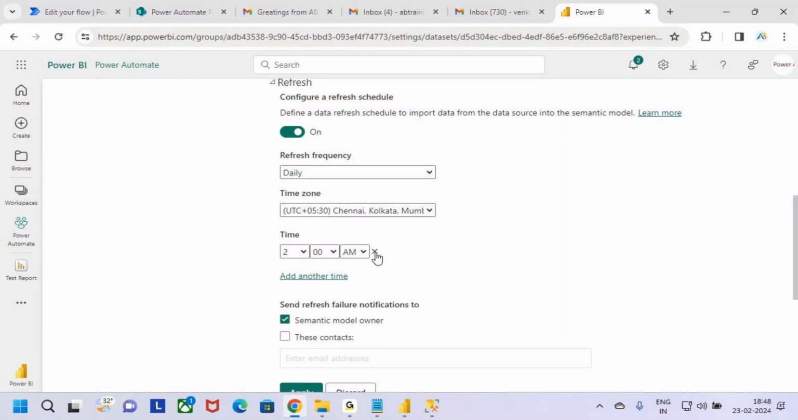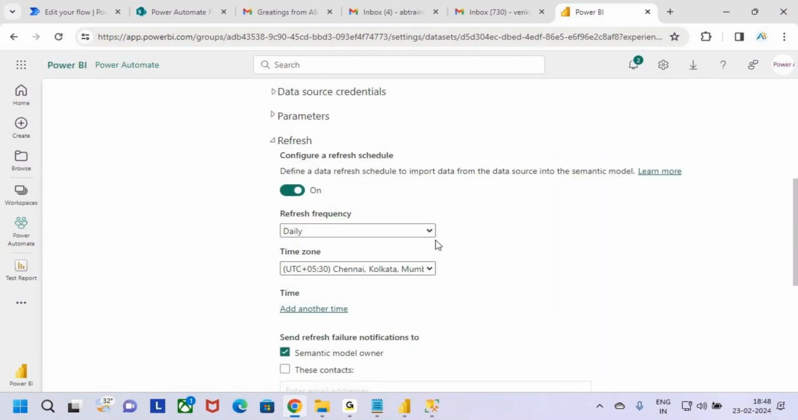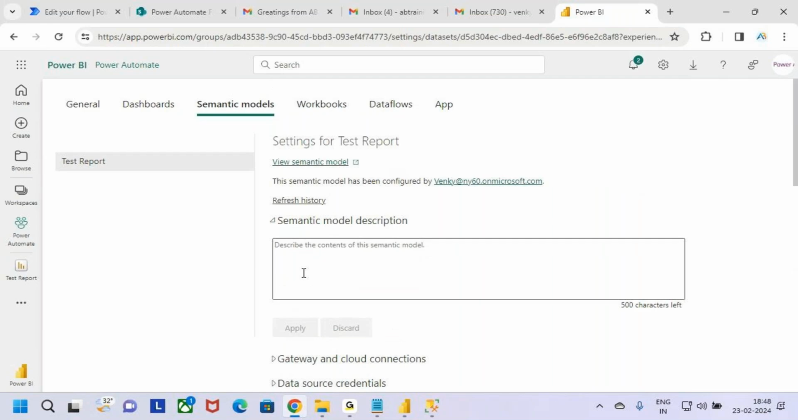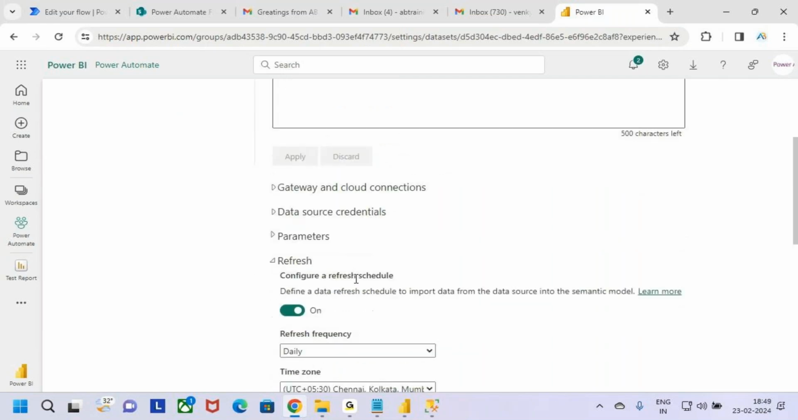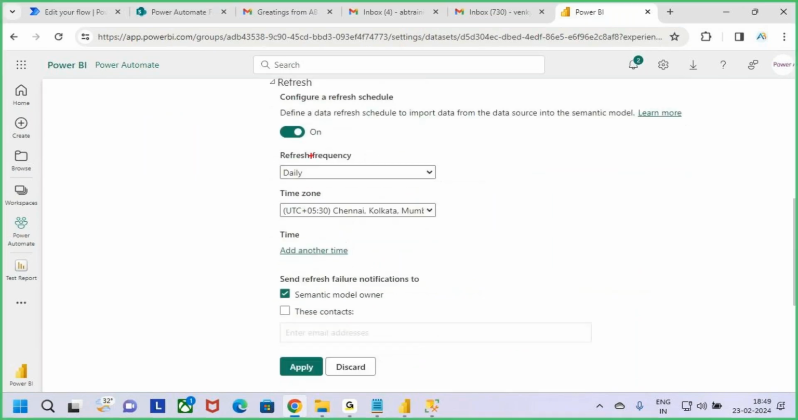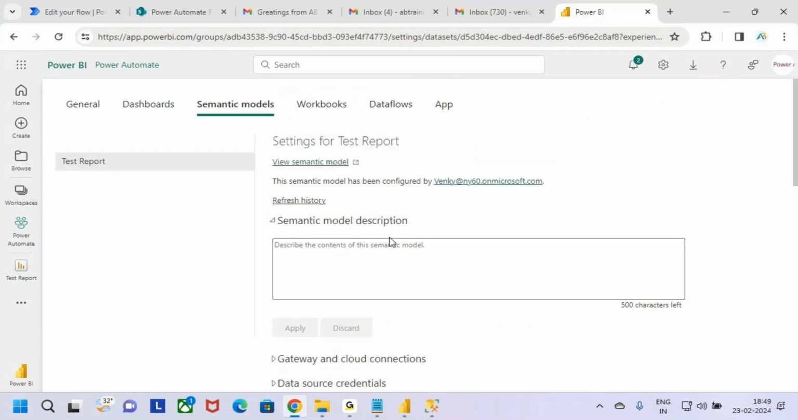So what I will do here, just remove it. I want to refresh this report every 5 minutes. For this, first I publish the report to the Power BI service. Once after publishing the report to the Power BI service, you need to install the gateway. Once after installing the gateway, you need to turn on this schedule refresh. Once after turning on schedule refresh, now go to the Power Automate.